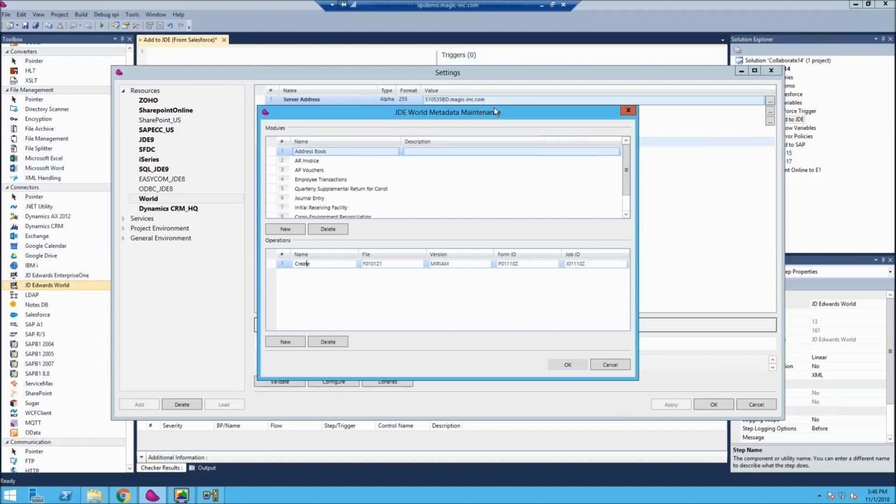So you can give this one a name, and say you want to connect to, say, the address book. So you set the table, the report, the version, and if you want to load it in a job queue, you can say which one you want it to be in. And then that makes it easier later on when you go ahead and get into the component. These will already be preset.